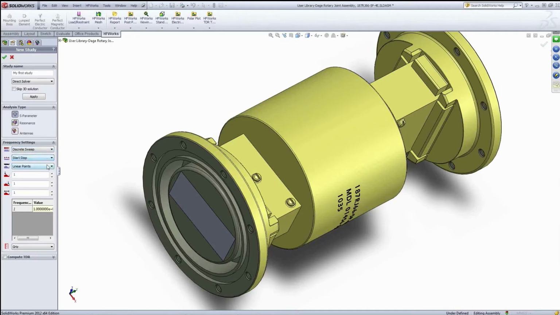You can define your range by start and stop. So this is my start frequency. I could say 1 to 10 gigahertz, and maybe I want 21 points in there. As soon as I click, it generates my list of frequencies. I can edit these frequencies and so on. So this is basically where you decide what your frequency sweep is going to be like.